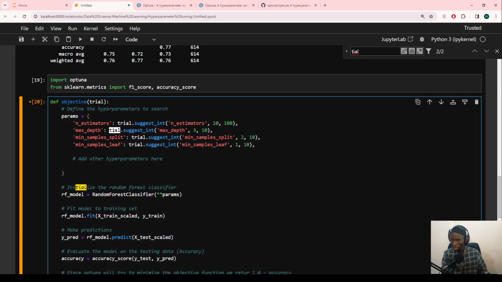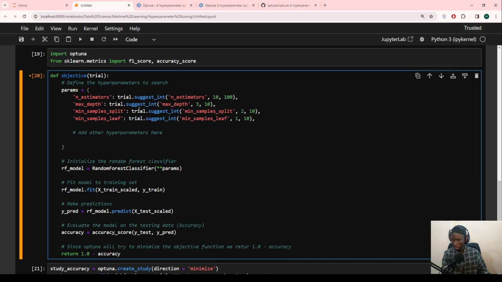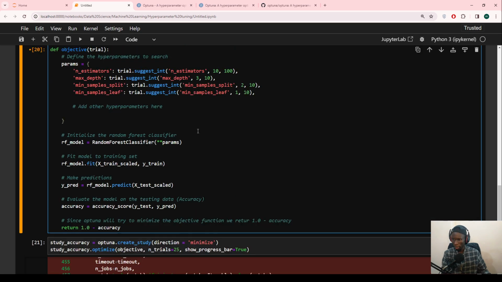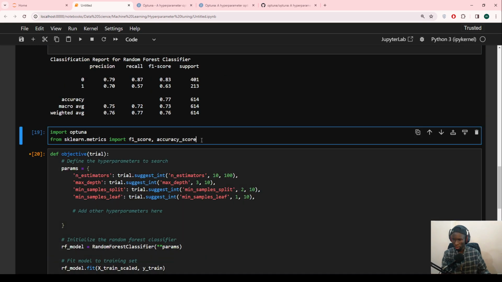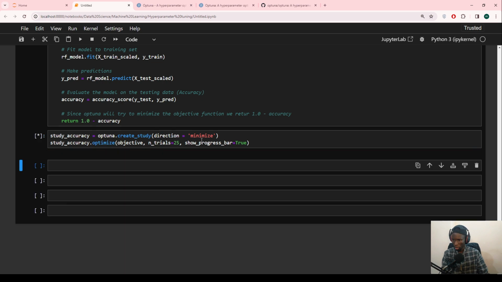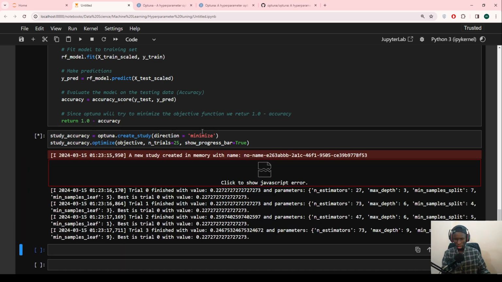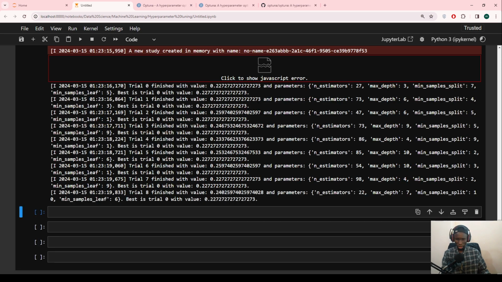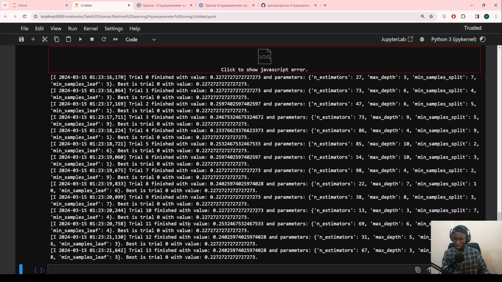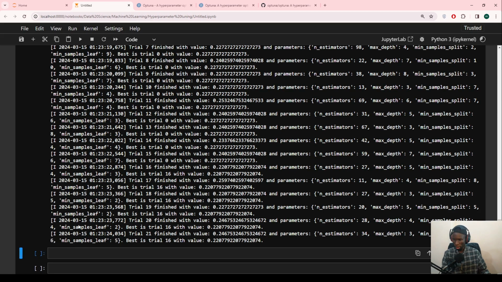Oh, this one is supposed to be trial. Trial. Okay. Spellings. Okay. So we can execute, because the training is taking place, and then move to another step.